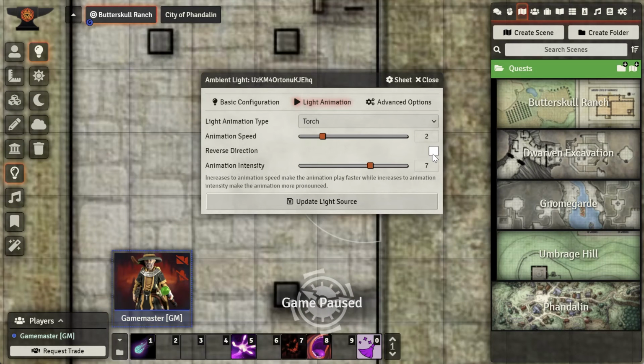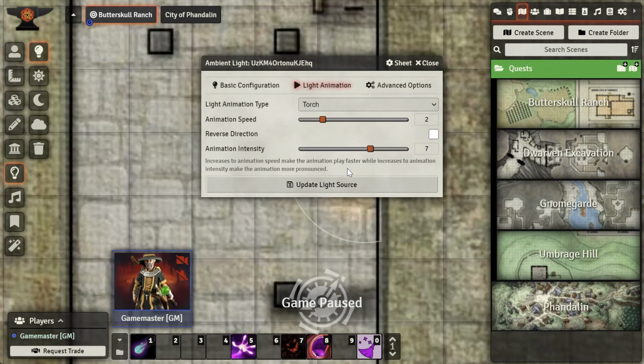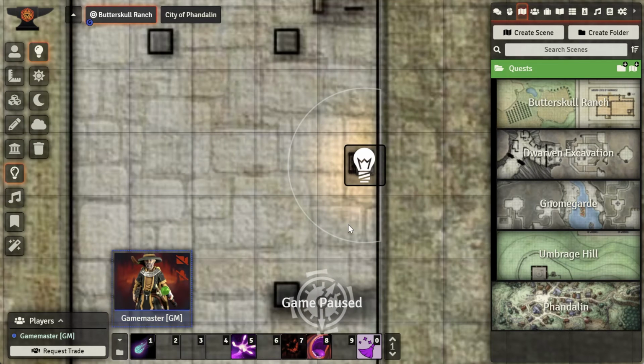Now, reversing the direction doesn't really matter in this particular case of an animation. If you had it pulsating like an orb or something like that, that might make a difference. You do have some advanced options you can do here, but I'm not going to worry about them. They're fine. Now, I'm just going to update that light source, and now we have this cool lantern that's ever so slightly flickering. It's not flickering a lot, but it clearly is a burning source of light, right?